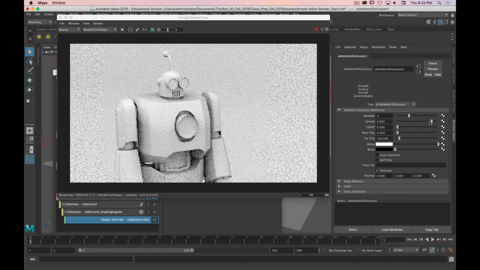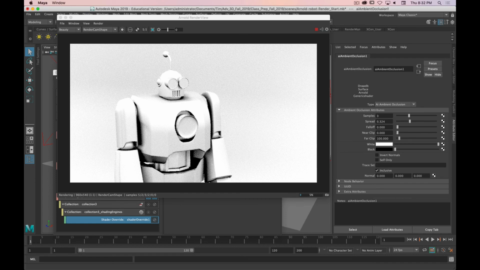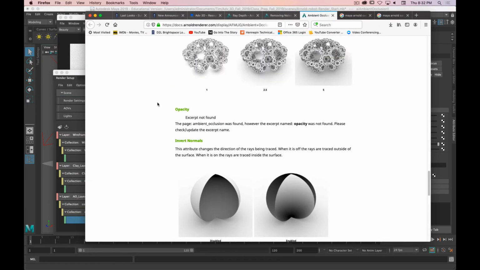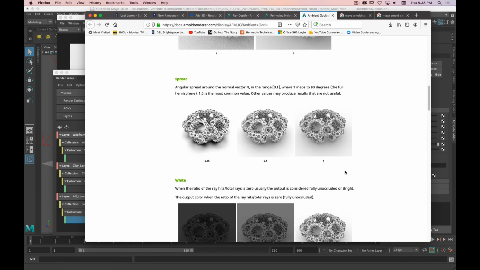And then spread is also kind of reach. Words are hard. We'll just go back to the Arnold renderer. So here we've got a nice demonstration of what spread does. This one is the most common value. Other values may produce results that are not useful. But you can see how diffused those shadows are with the value of 1 versus with a value of 0.25. It's very tight shadows.